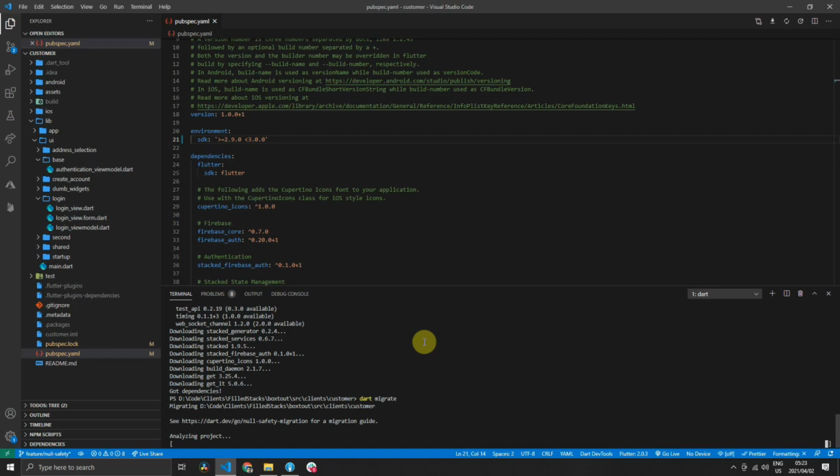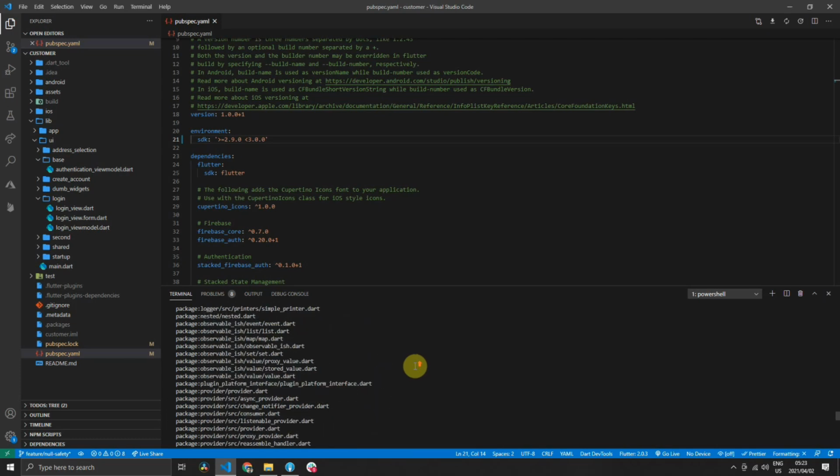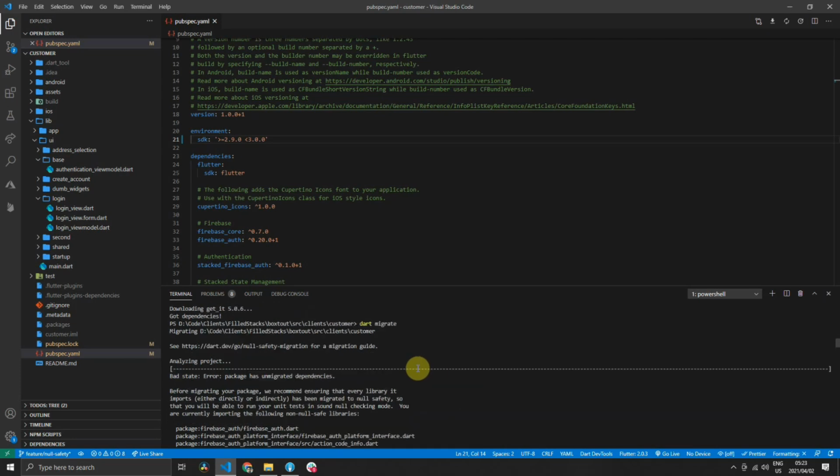Then we can run the command that's supposed to be saving us all from the nightmare of null safety migration, which is Dart Migrate. And as you can see, that did not pass, but it is for a more valid reason than the ones I've seen in the past. This time around, it's telling us that there is unmigrated dependencies. And so we'll migrate that before we try this again.